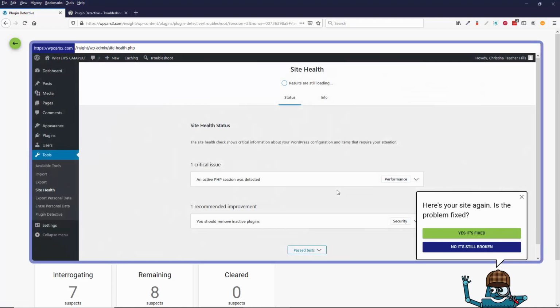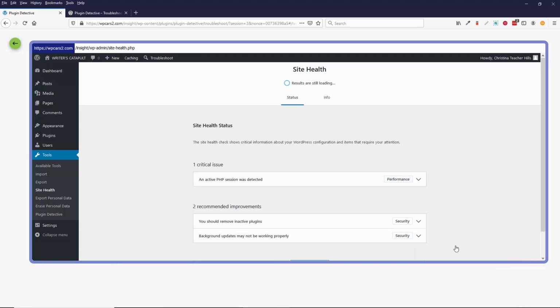And then it says, here's your site again. Is the problem fixed? And the answer is going to be no, it's still broken. See, because we've got this critical issue. So I'm going to click on no, it's still broken.